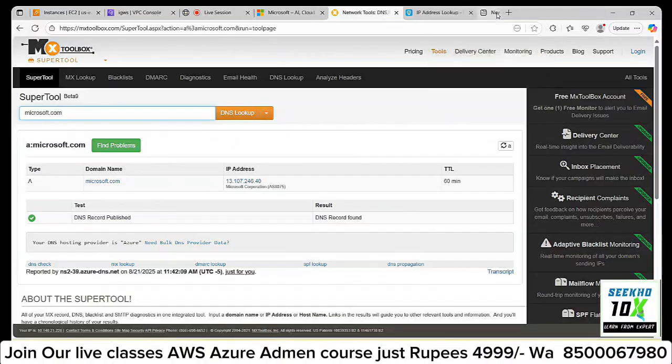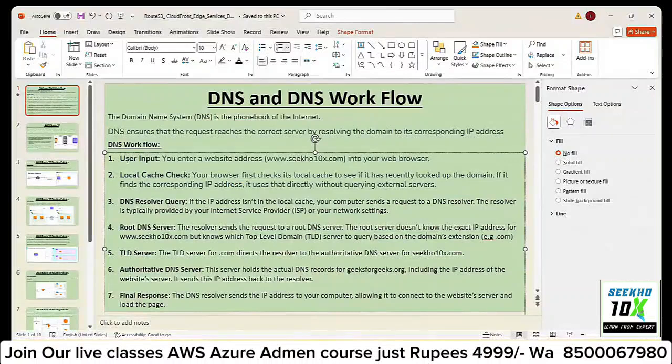How it will get resolved, we will see that. So what is the mechanism, what is the topology, or what is the job performed in the backend whenever you enter any site. So first, whenever you enter your site, user input, you have entered a site called www.seco10x.com in your web browser. So first of all, it will check your local cache. So it will check whether in your local machine, in your laptop, this site information is available or not.